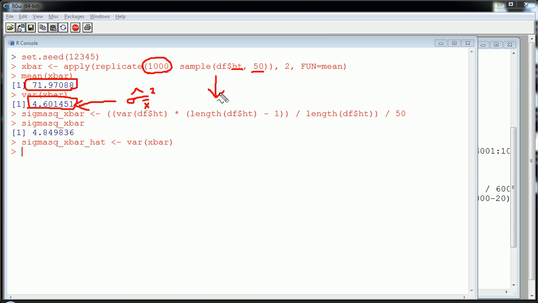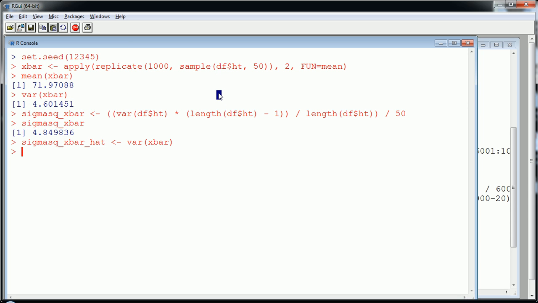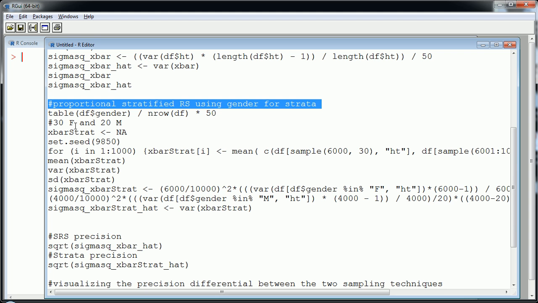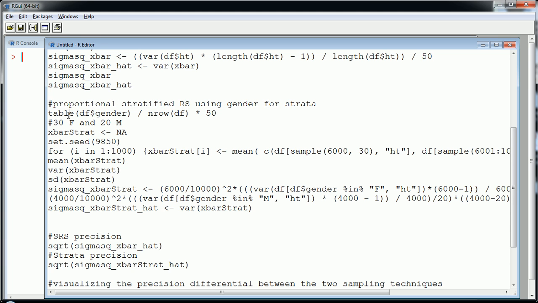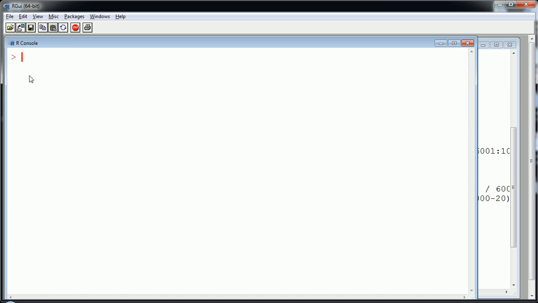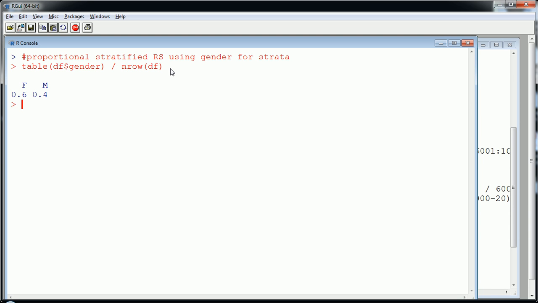Okay, so let's generate some stratified samples now. So now this might get a little more involved. So we're going to do proportional stratified random sampling, as I mentioned in part 1, using gender as the strata. So first, let's just remind ourselves how many males and females we had. So the population is a perfect 60-40 split. So you have to have some idea, as vague as that may be, of the proportional size of your strata from your population.